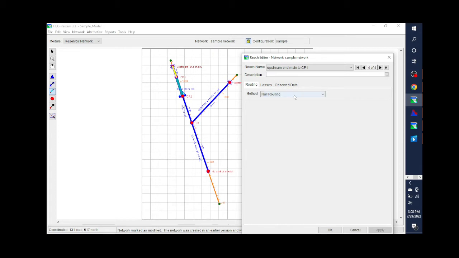Now, even if you forget to go in and change the method, HEC-ResSim is still going to work because it's going to default to null routing, but it does have all of these other routing methods that you can use, assuming that you have the parameters for these.